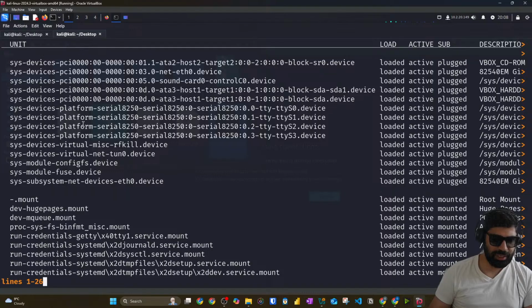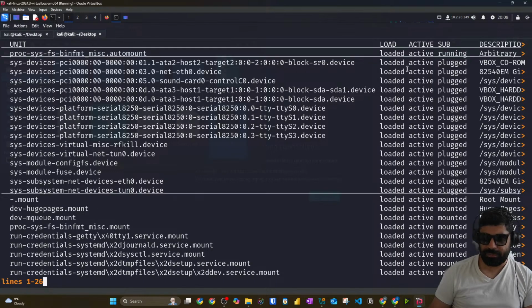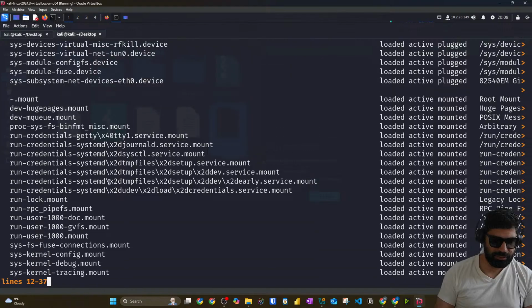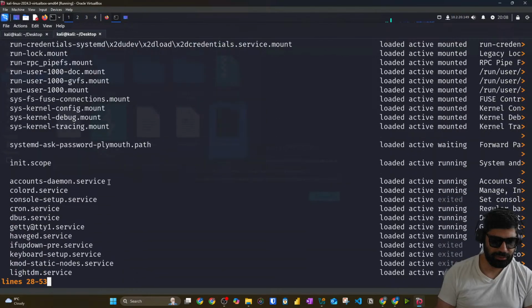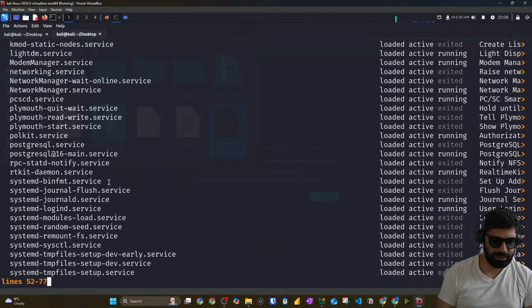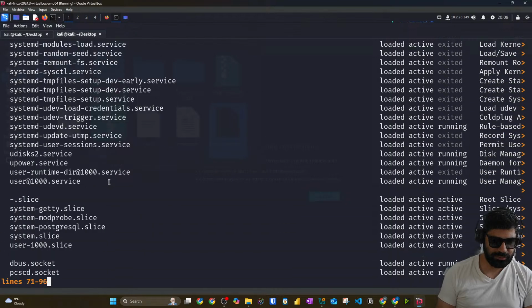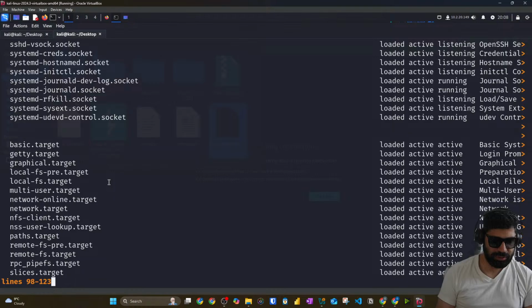So here we have all the processes. This is actively running. I want to see where I have... So you see, so many of them are running. In a system, there are thousands of them. So this is normal.